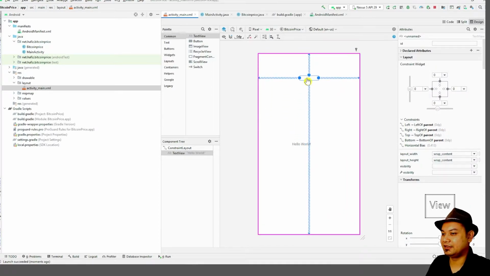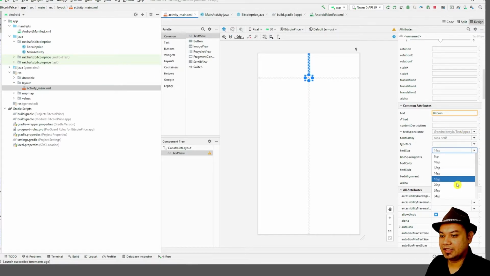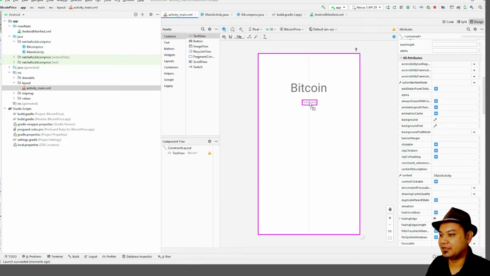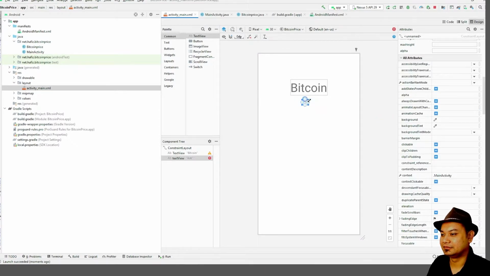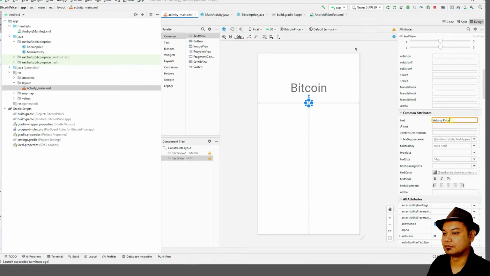You can use this. So for hello world, you put here the label Bitcoin. Change the size of the text. Then you can have other text here, asking price, for example. Ensure that you anchor it carefully. You can put here asking price in MYR.